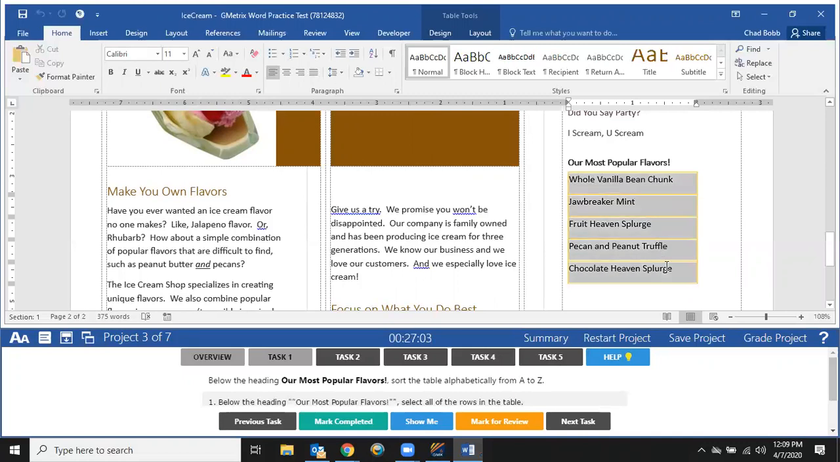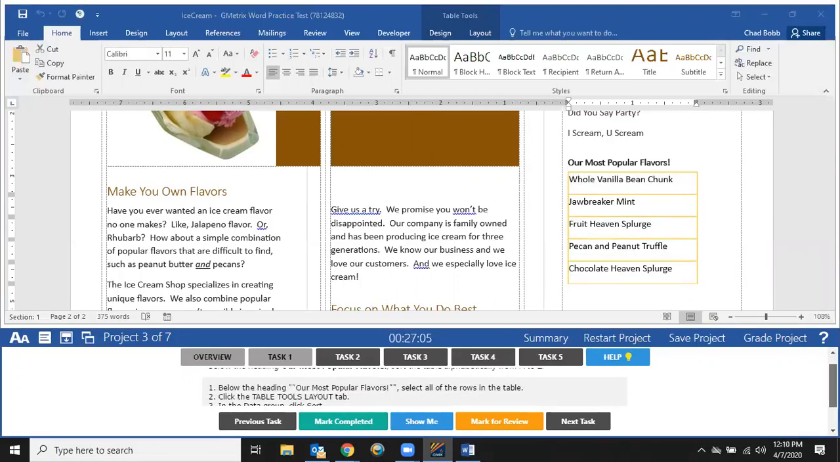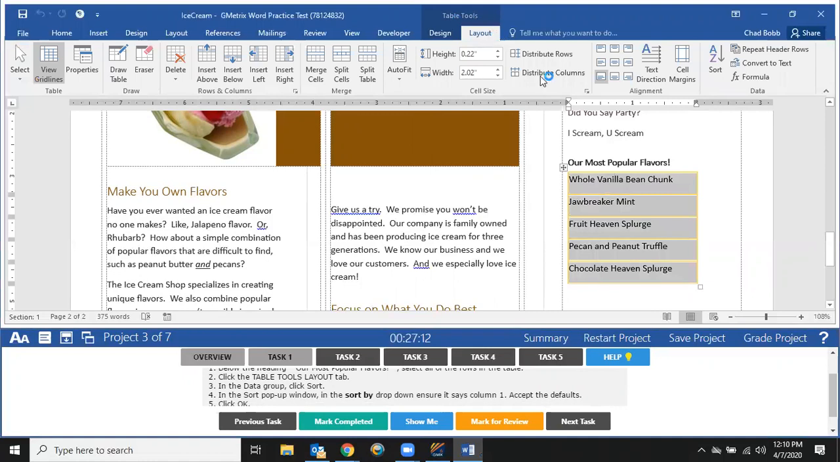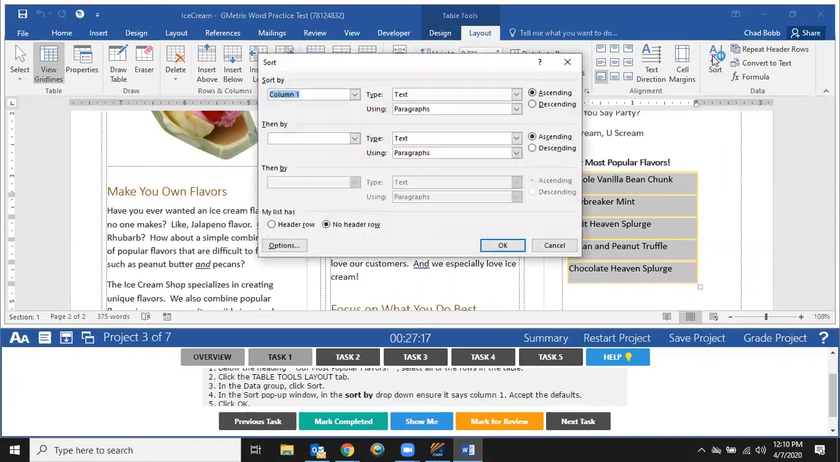So we want to select all of these rows. We're going to go up here to table tools layout, over here to the sort. Make sure it says column 1. Accept all the defaults, so text, ascending. Ascending is going up, so A, B, C, D, or 1, 2, 3. Descending would be going down.